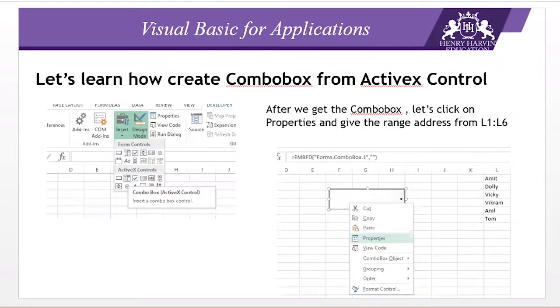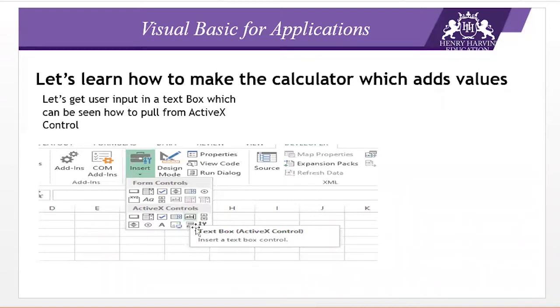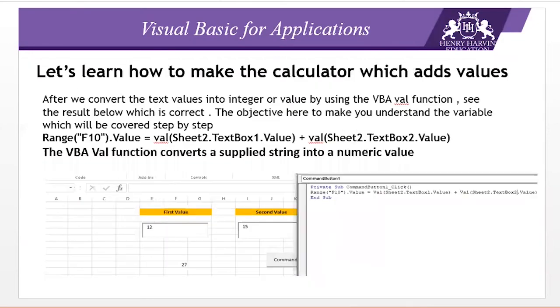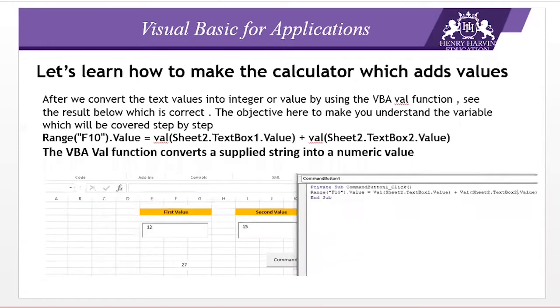We have already covered how to enable the Developer tab, how to pull the combo box, and how to access the data. You can see that once you make a selection in your combo box, everything comes through. This is how you can pull your ActiveX control into your sheet. Now you see the result is not coming correctly, because we have to use the VALUE function to convert text into a value.